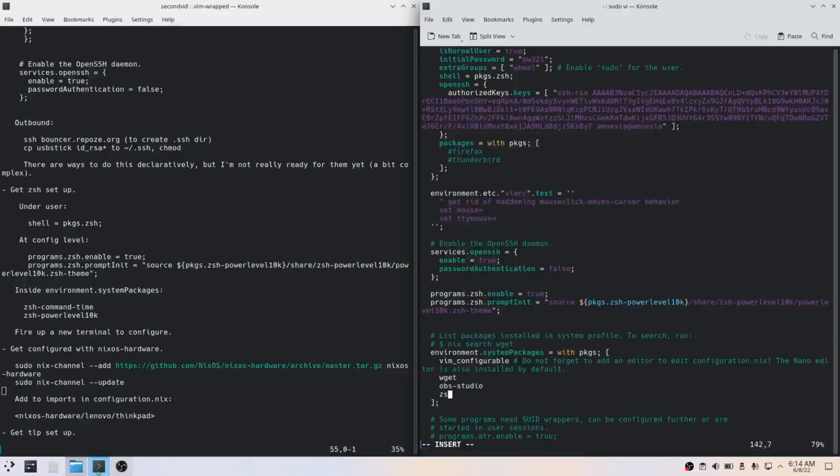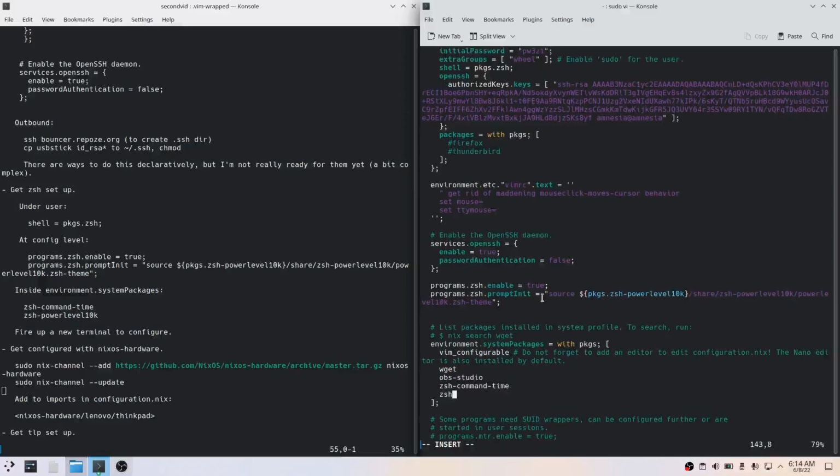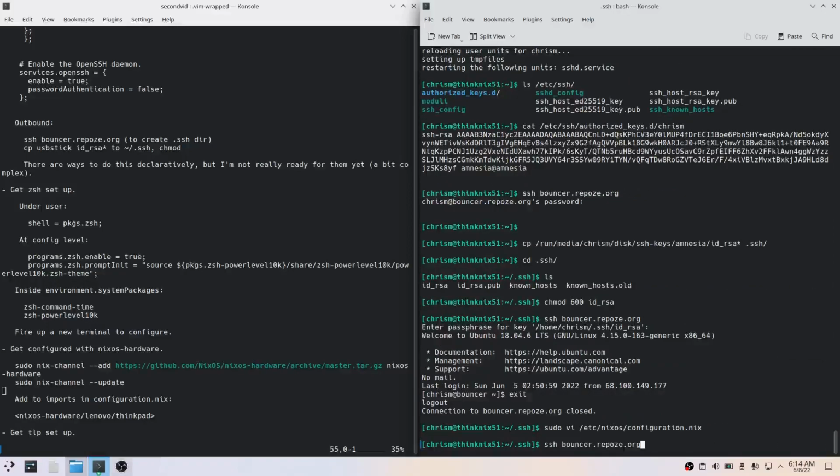So the first thing we want is command time and ZSH. This powerline thing just makes the prompt nice and pretty. I usually wouldn't care about that, but I have been using Manjaro for a while now, and I got used to it, so that's why it's in here. Okay, so let's see if that worked. We'll run our configuration again.